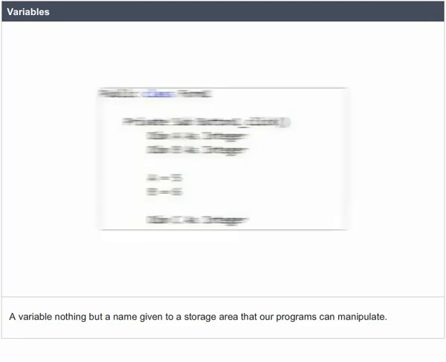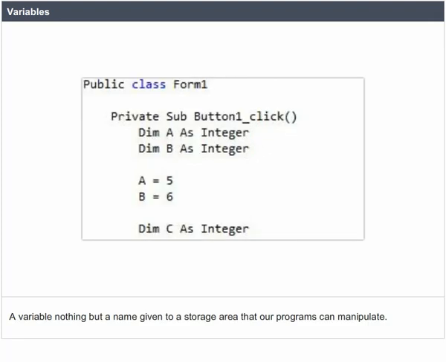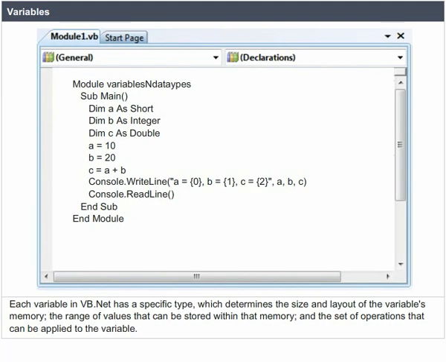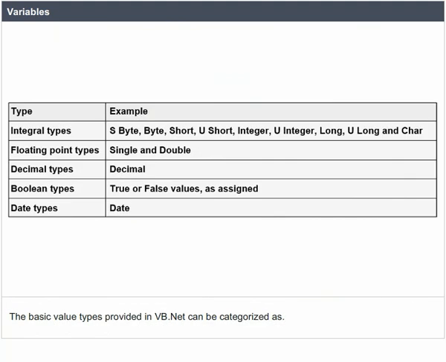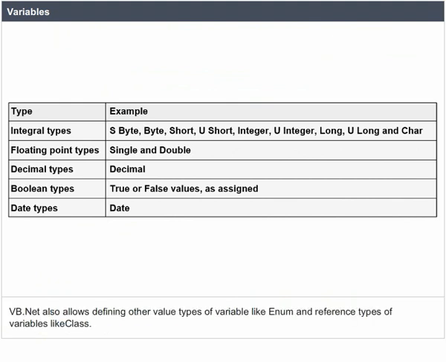Variables. A variable is nothing but the name given to a storage area that our programs can manipulate. Each variable in VB.NET has a specific type, which determines the size and layout of the variable's memory, the range of values that can be stored within that memory, and the set of operations that can be applied to the variable. The basic value types provided in VB.NET can be categorized as follows. VB.NET also allows defining other value types of variables like Enum and reference types of variables like Class.